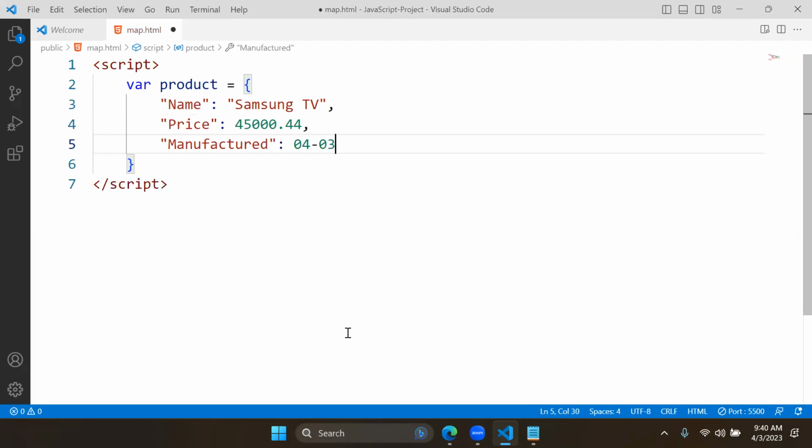If you write like this, 04-03-2023, it is invalid. It's not a valid value for date because it is neither a number nor a string, because it has a hyphen. So this is an invalid data type. Then how do we write? Suppose I write it in double quotes. When you write in double quotes, it becomes a string type. If it is a string type, for viewing the date, it's okay.